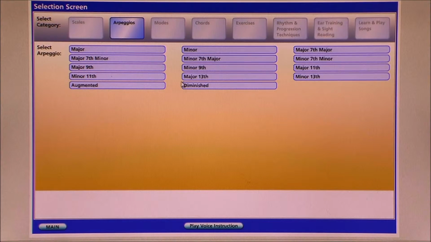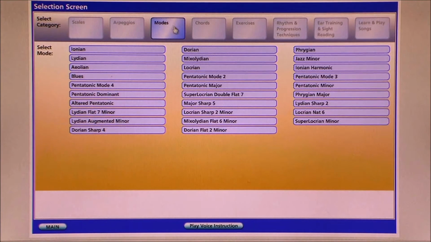If you want to learn mode, click on the mode module. We see 29 mode types, like the Ionian, the Dorian, the Phrygian, Lydian, Mixolydian, the Locrian, the Aeolian, the blues, pentatonic major, major sapphire, and so on.